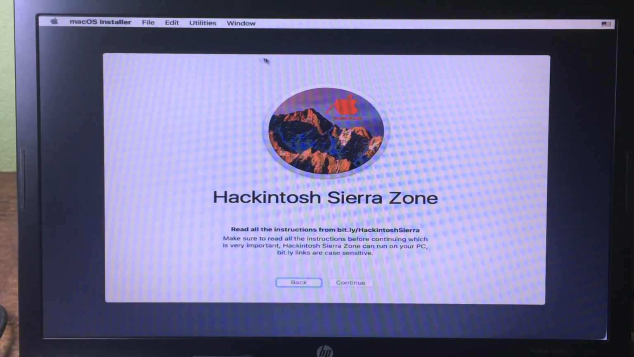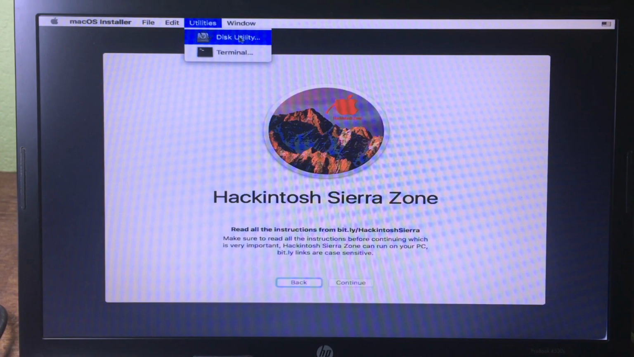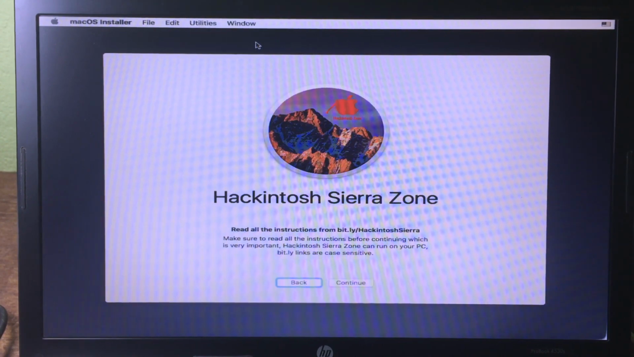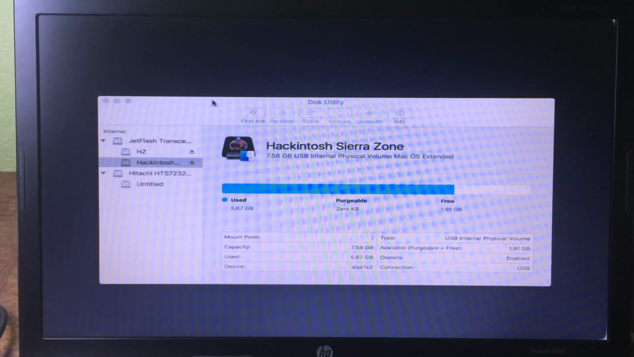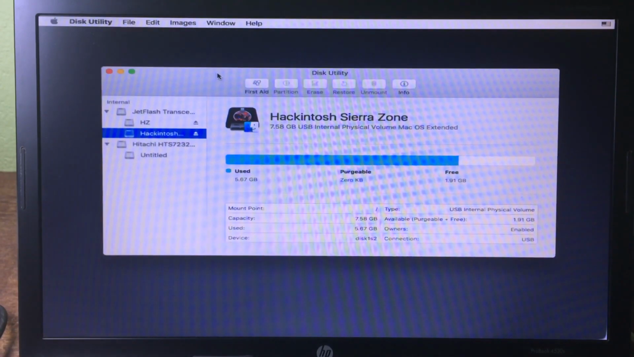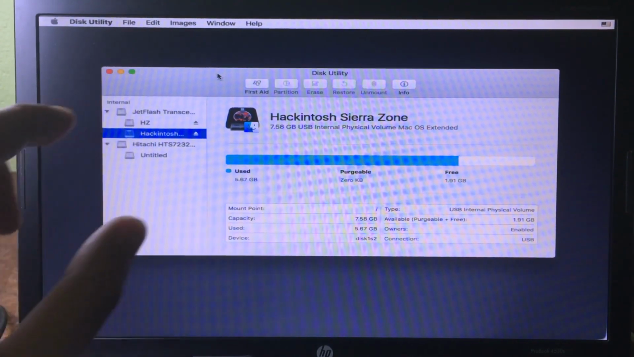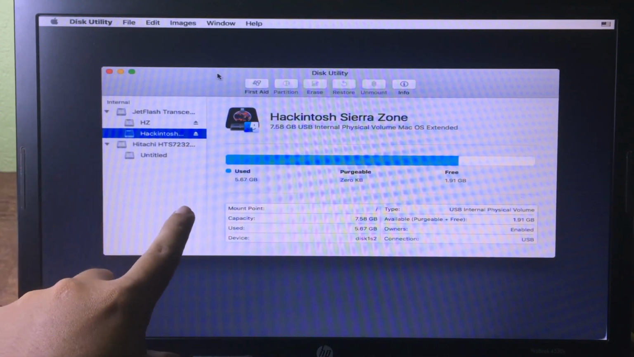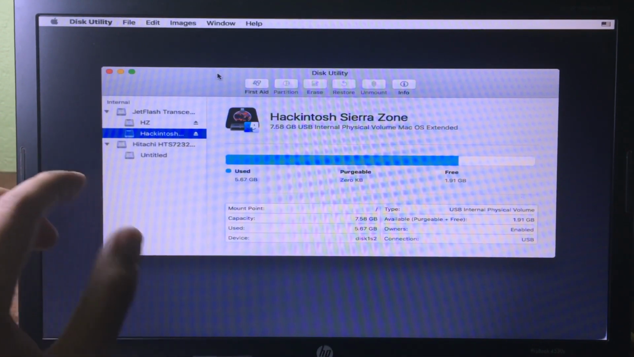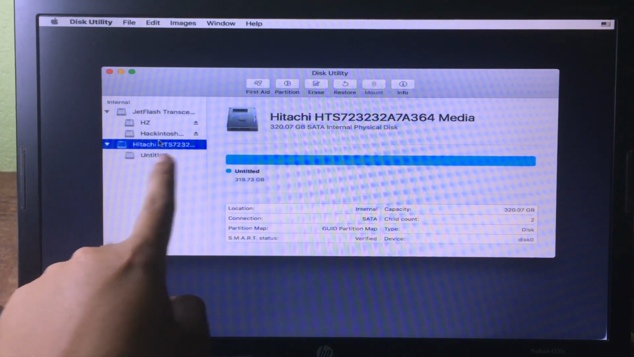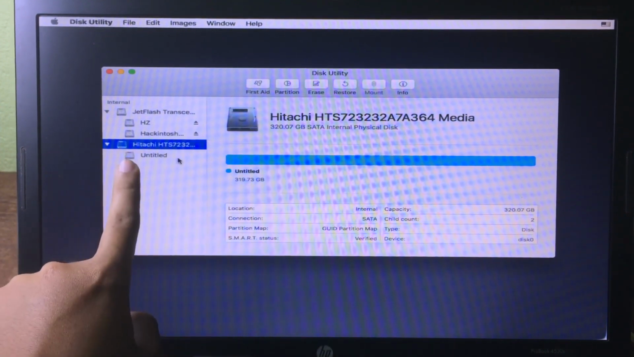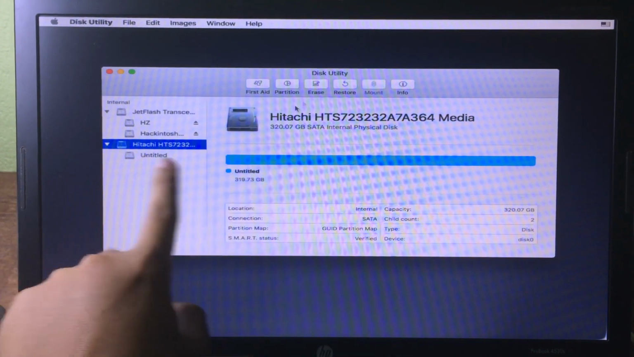And now we can go back to utility again and then click on this utility. So we need to erase the partition. And for this one, I recommend you to erase the whole hard drive. So before you go into the process, make sure you back up all of your data from your computer. And so we need to erase everything on the storage here. So you can click on erase.